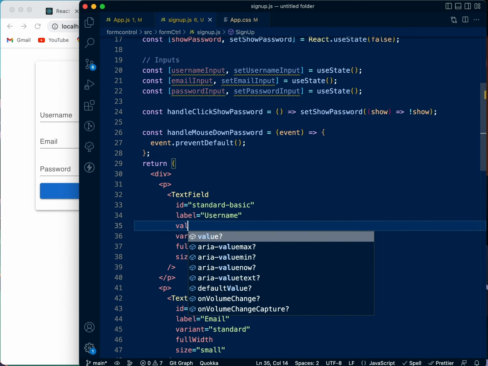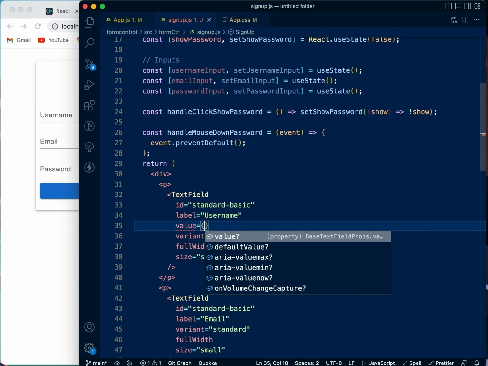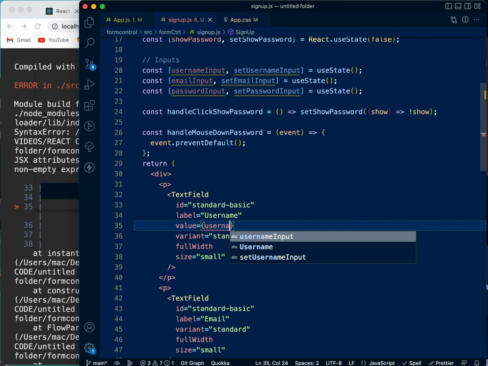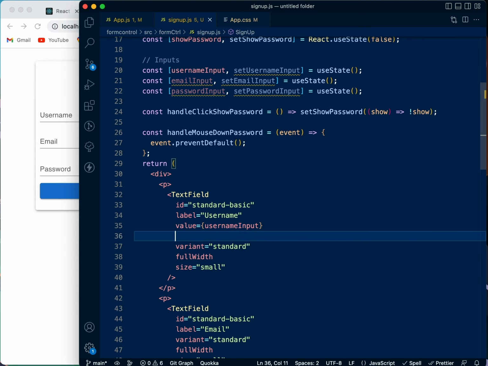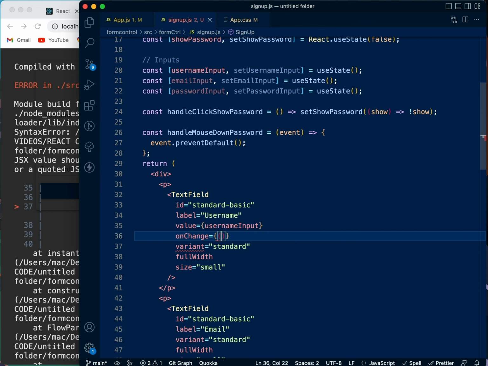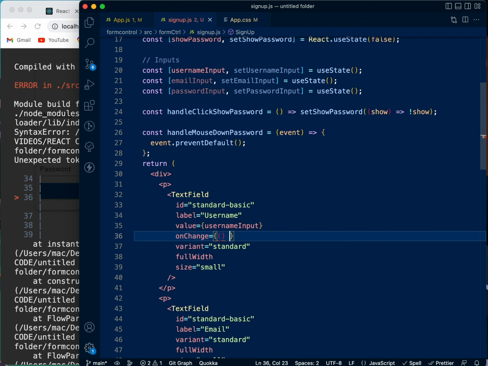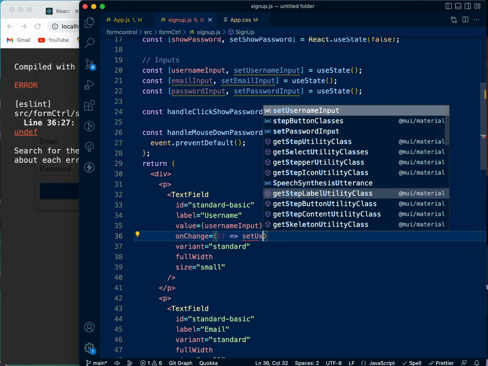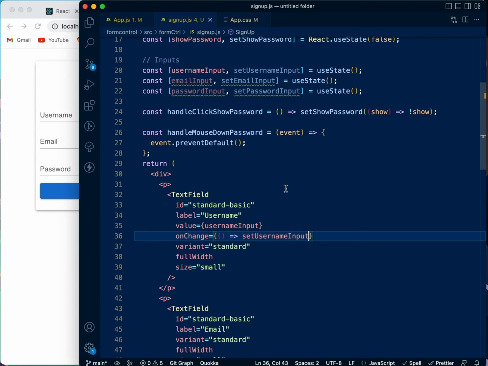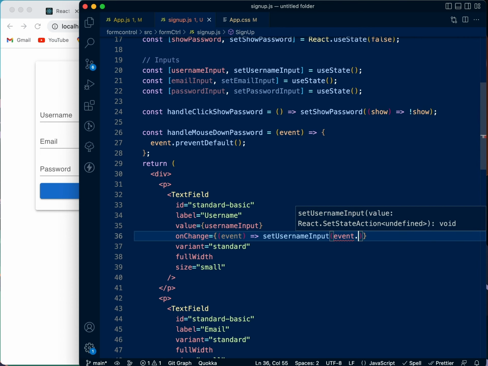We're going to say the value is going to equal the username input. If you're used to two-way binding with useStates, you should know this already. If you're not, I'm going to put the link in the description where I talk about that. So we're going to say onChange. If a user changes anything, we're going to link it to the function. We're going to say setUsernameInput, event.target.value.